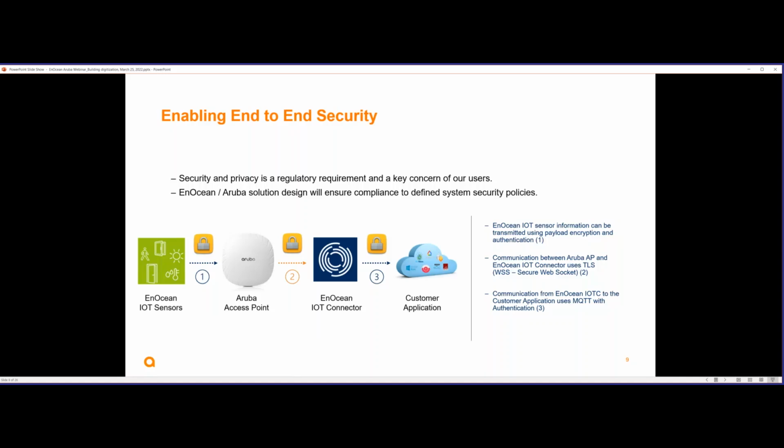If we go to this one, then what you see here is kind of the same, but seen from the data perspective, where you see the EnOcean IoT sensors sending the data in a secure form to the Aruba access point. And then the access point forwards that again to the EnOcean IoTC connector. And super important again to stress that it's done through a secure WebSocket. And there's authentication between the IoTC and the Aruba access point. So in that way, it is as secure as you could possibly get it, basically. And you see again that it's then forwarded in JSON form through MQTT.